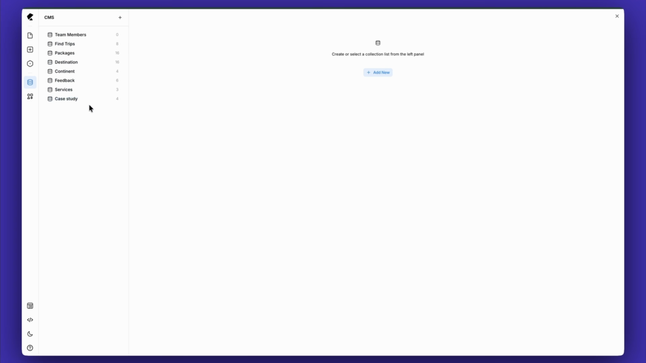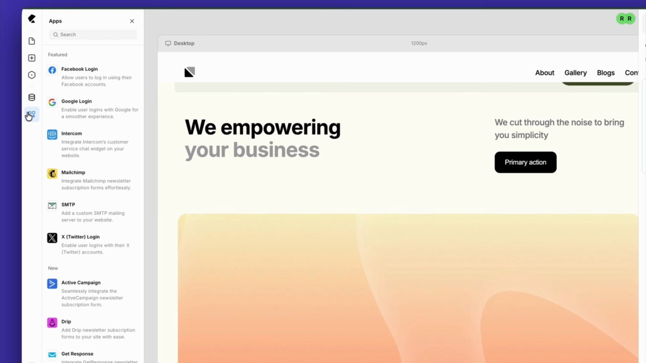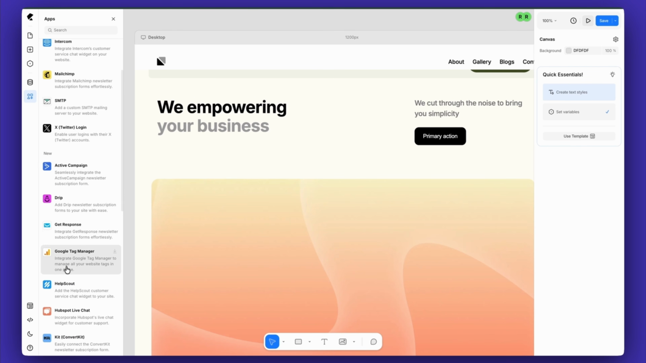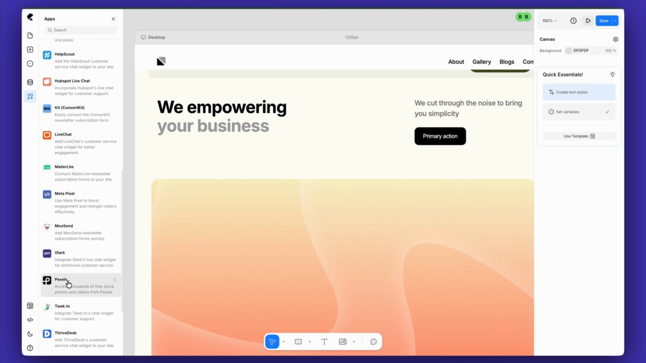Apps connects Kirki to the tools you already use. So all your email marketing essentials, social logins, live chat, CRM, analytics, and much more. New integrations are added pretty regularly.